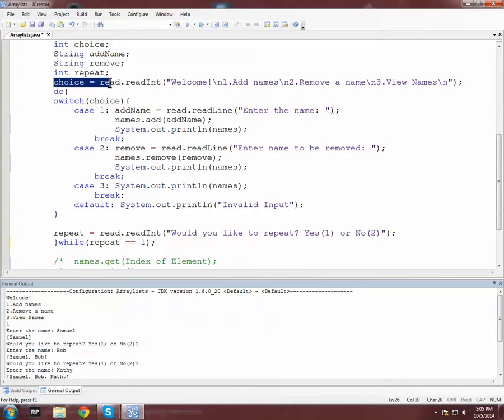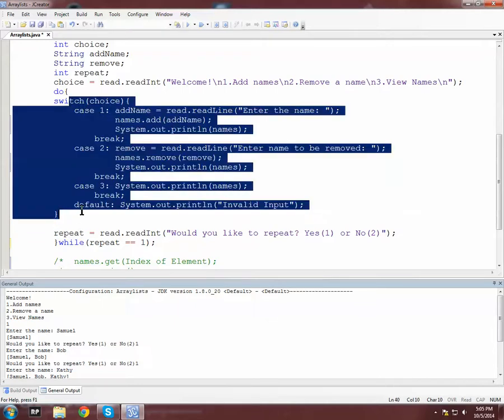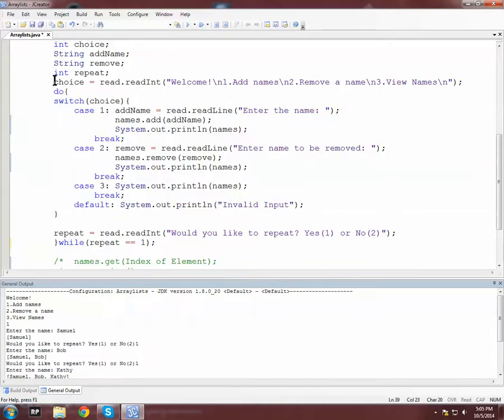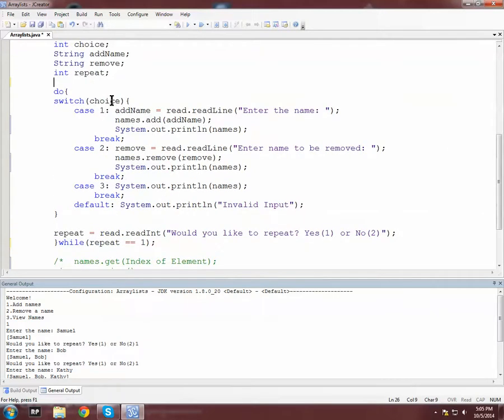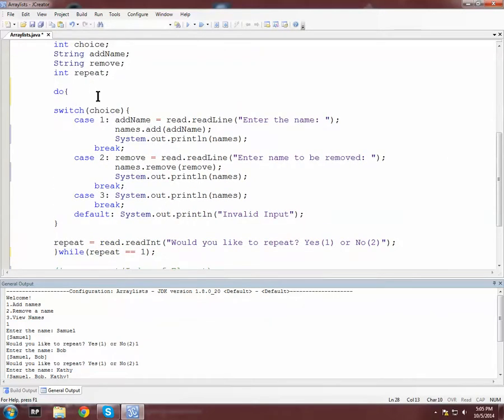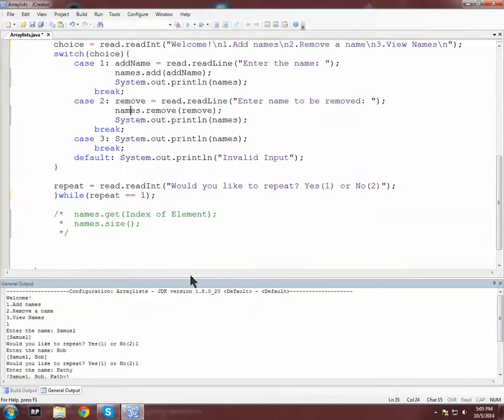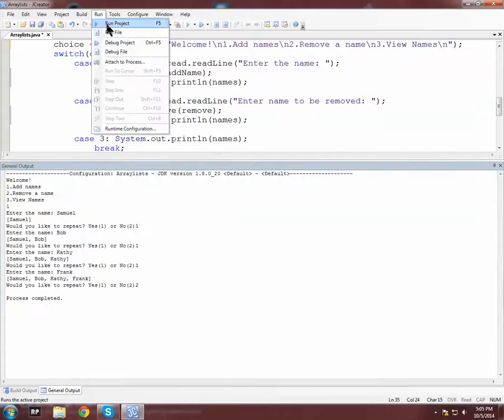Oh, okay. So this was happening because choice was outside. So repeat only repeats the loop. It doesn't allow the user to select what they would like again. So what you want to do is just cut this and paste this inside the loop. So right there, and that should make it work. So let's do that again.